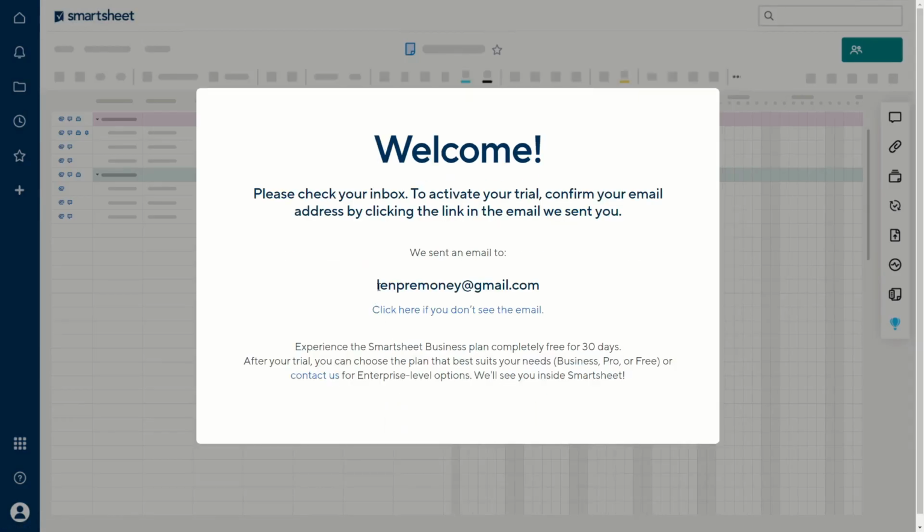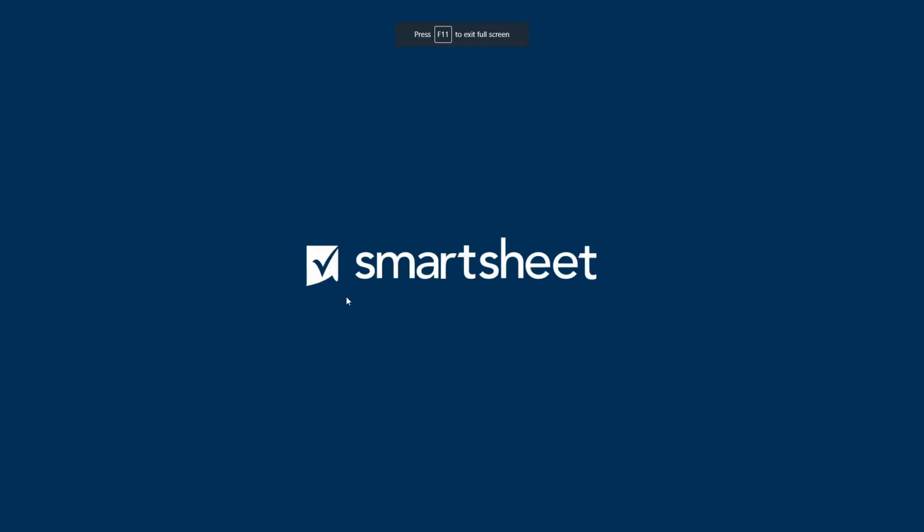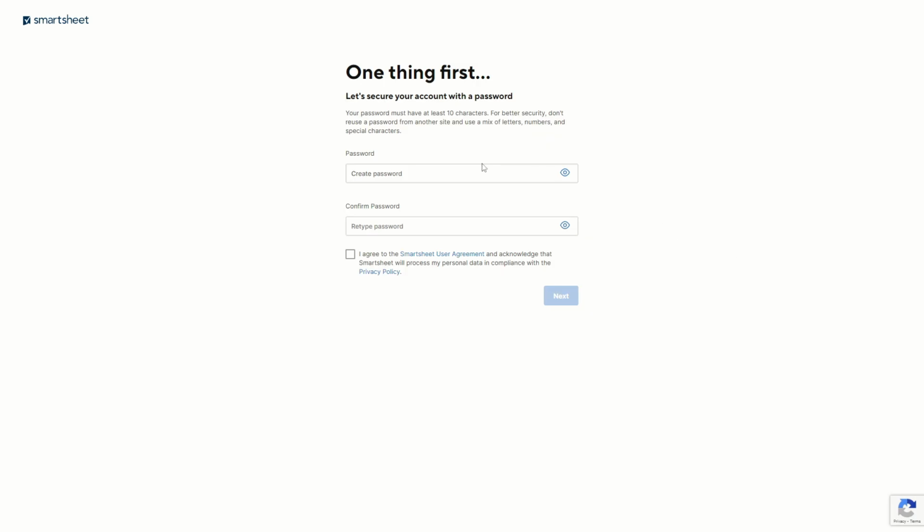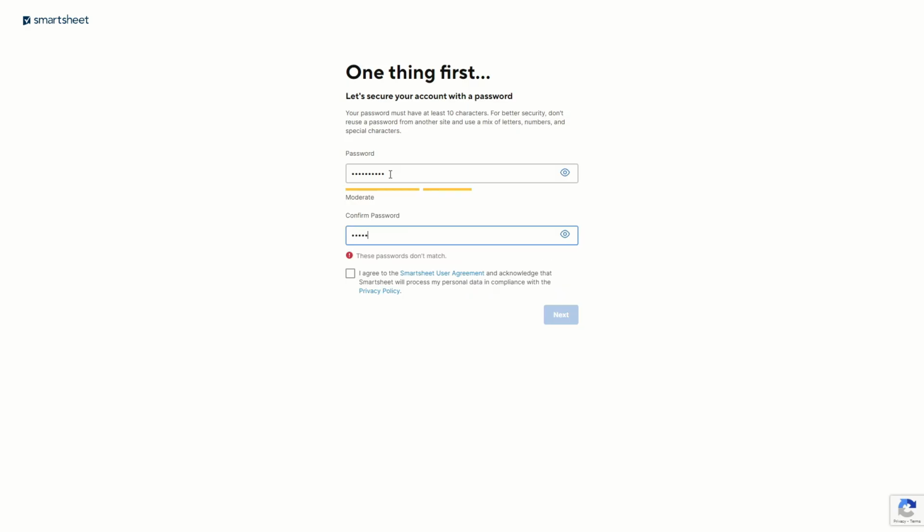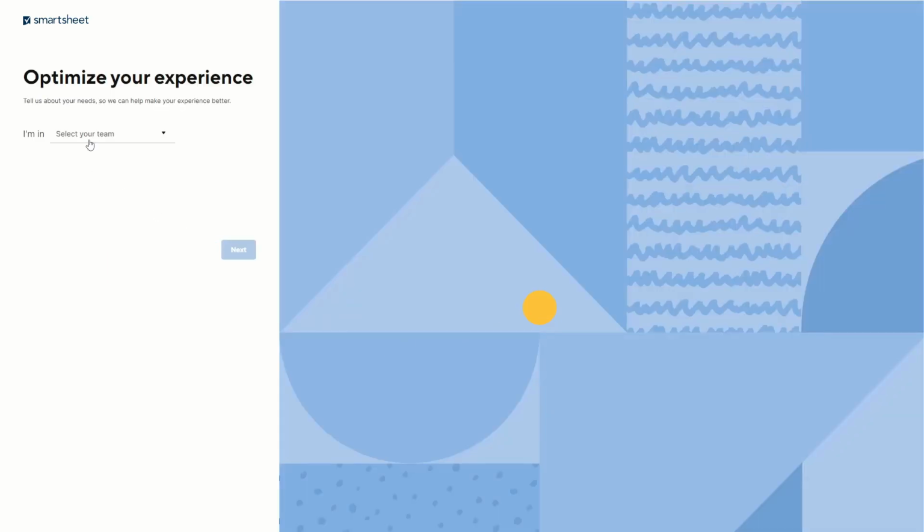Then you can see they have sent a verification email to your inbox, so you will need to check your inbox. If you click on the link in your email inbox, you will be redirected to this page. Then it takes a few seconds to load. After it's loaded, you can see they require you to create a new password. So we will type in the password, and when that's done, you need to agree to the user agreement and then click on next.